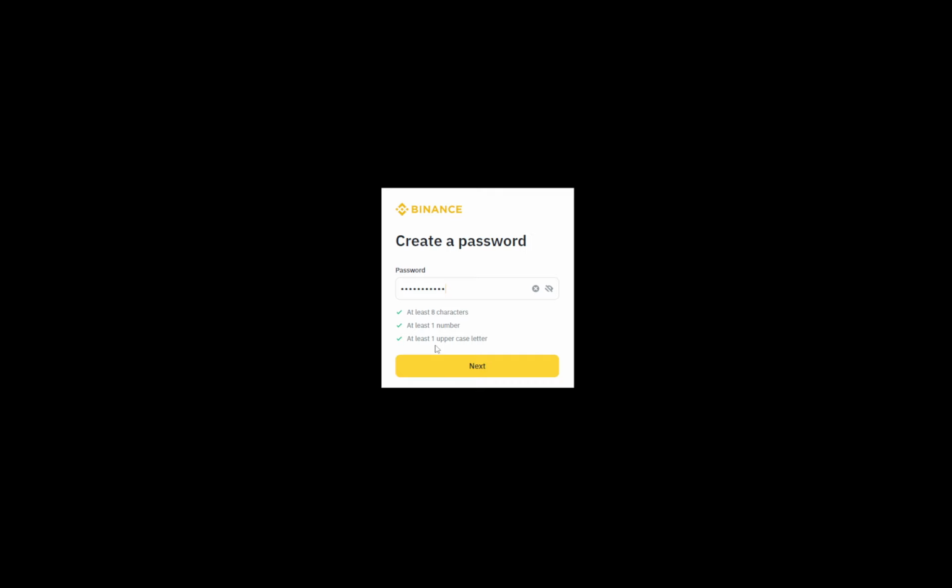There's also an option to enter a referral code if you have one. It's important to note that once this code is linked to your account, you usually won't be able to change it, so make sure to use it if you have one. Once these steps are completed, congratulations, your account is created.